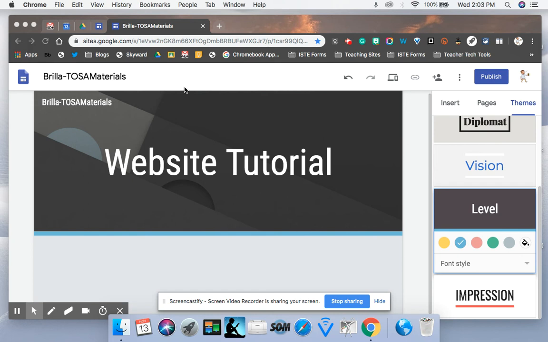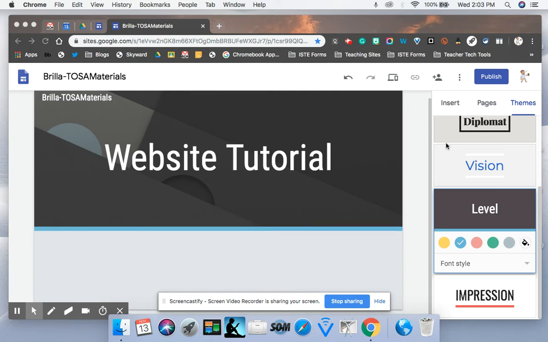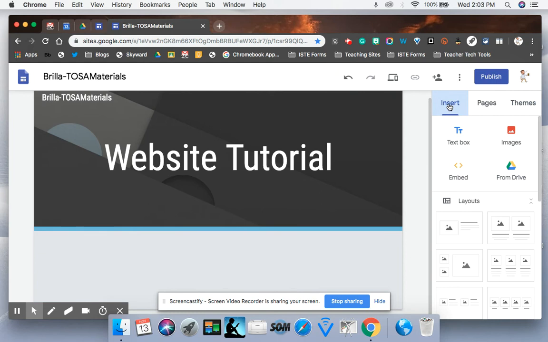Once you've created your new site, it's time to start inserting or adding materials. So again, like almost anything in Google, there's a few ways to do this. The first is to use this side panel over here and click on this insert. You notice right away you have a few different options. You can insert text, images, anything from your Google Drive, or you can embed links.